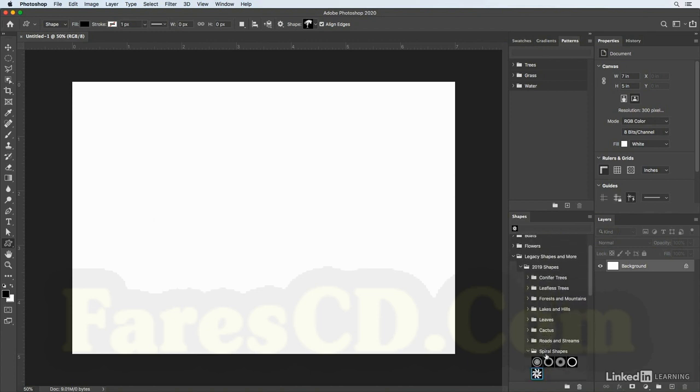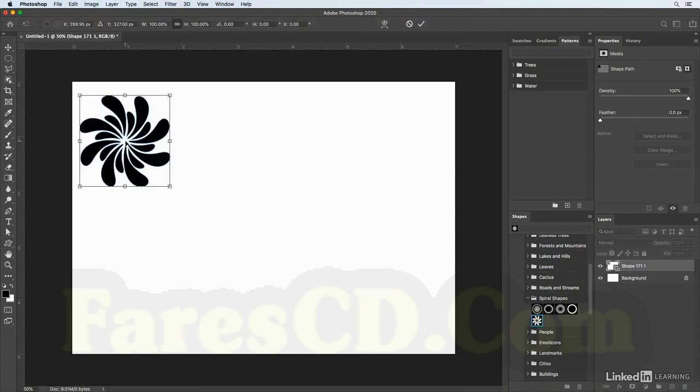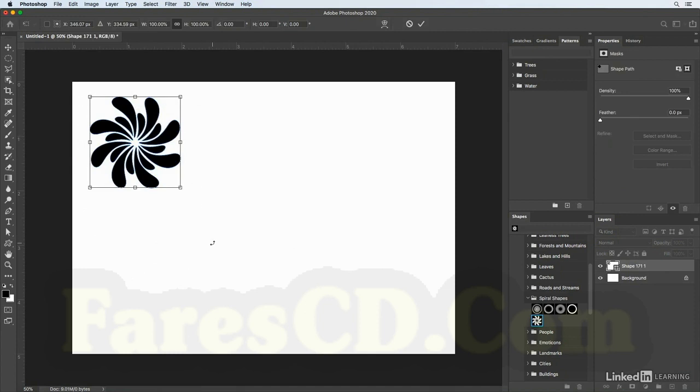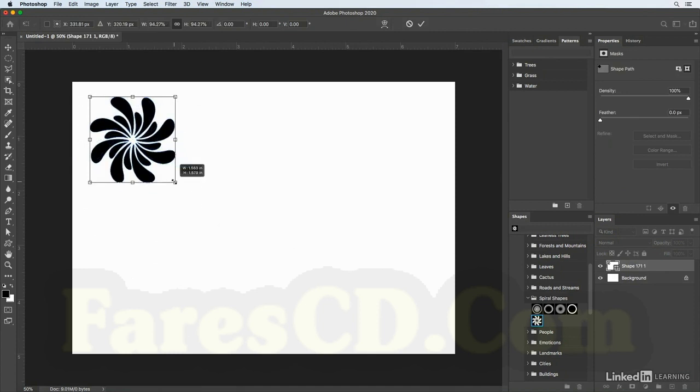I'm going to look inside the 2019 shapes. We'll scroll down until we see the spiral shapes. Then I'll drag and drop a shape into the open document. I can reposition it, and I can also transform it, and then tap Enter or Return in order to apply that transformation. By default, it was filled with black because that's the default for the shape layer.